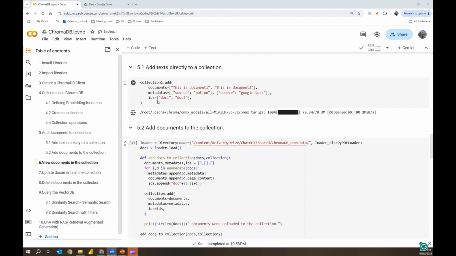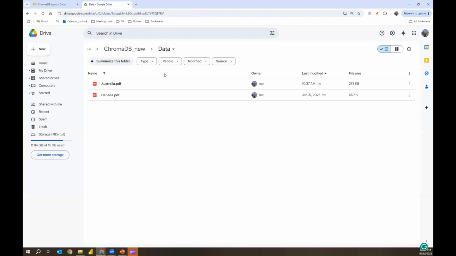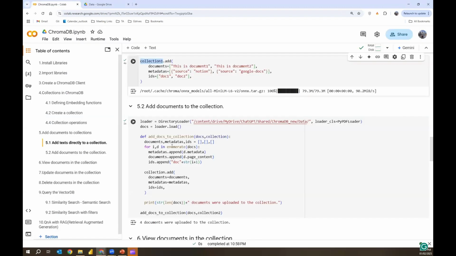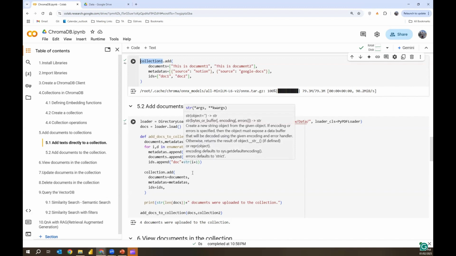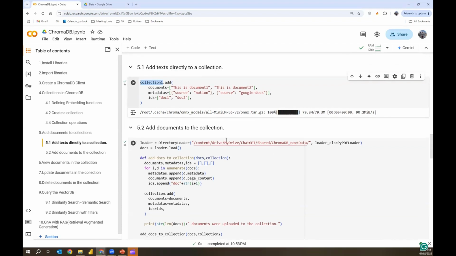Okay, so after running these two commands, I am adding some direct documents to collection 1, and also I am adding some of the documents that I had in my Google Drive to my collection 2. So these two document sets are separated from each other because I have these documents in separate collections in my Chroma DB. So especially when I'm querying them, I can redirect them to the particular destinations. All right, so that's how we can add documents to our collections.